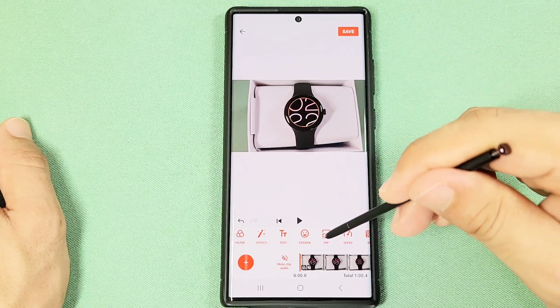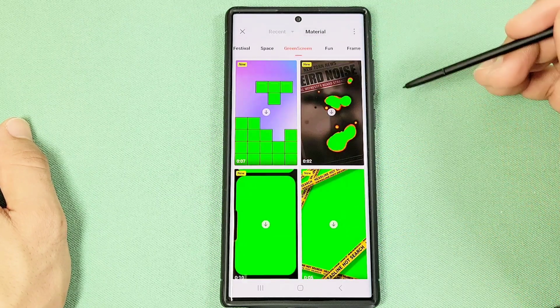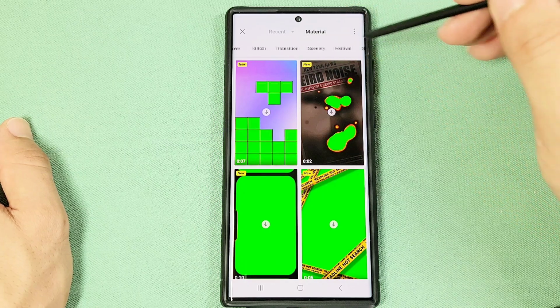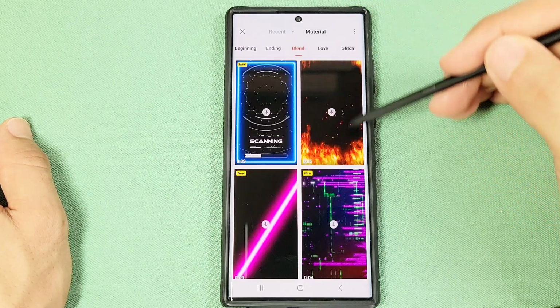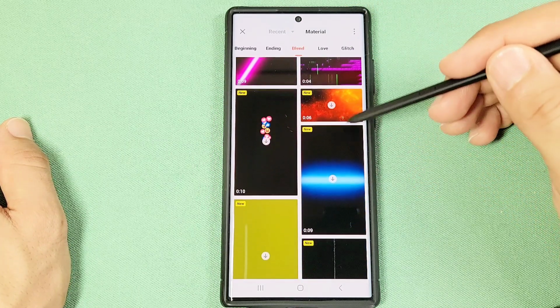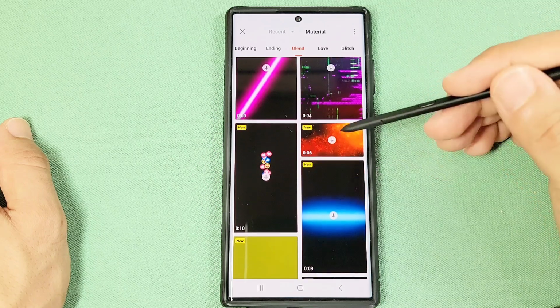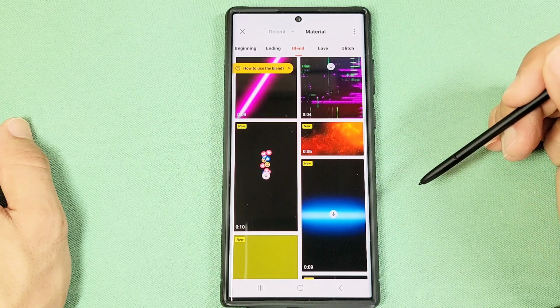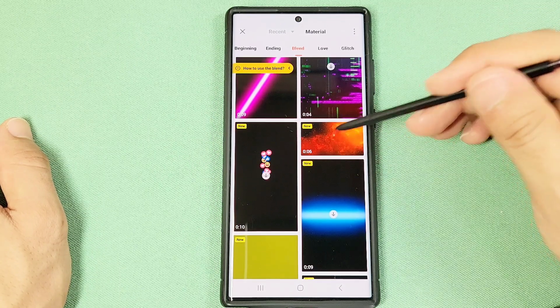Now we'll go ahead and try out blend. And to do this, we'll go with material, and we will go with this section here. So I'll find one that is more of a horizontal video. So I'll go with this one here. You'll wait for it and then select it.